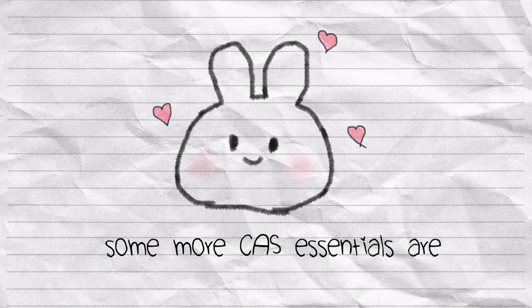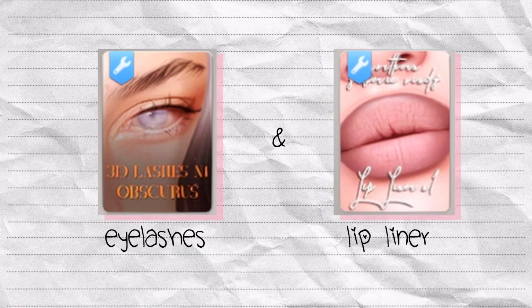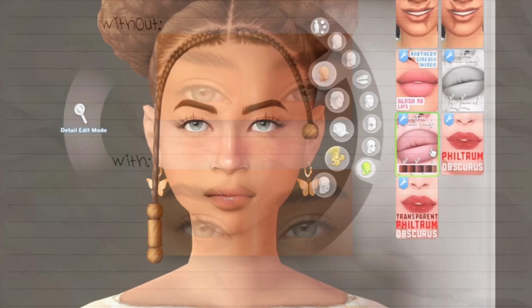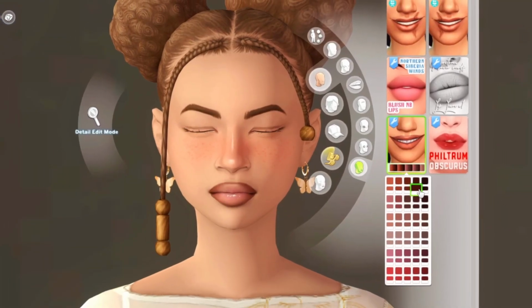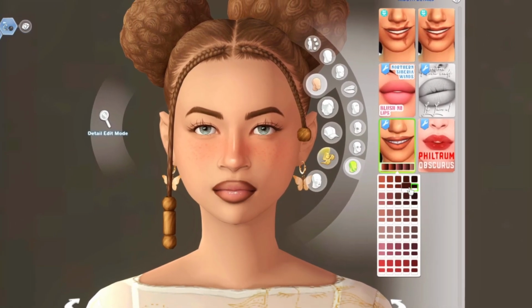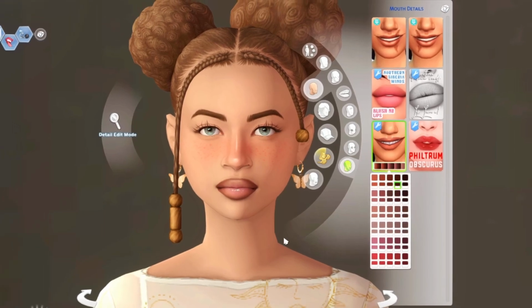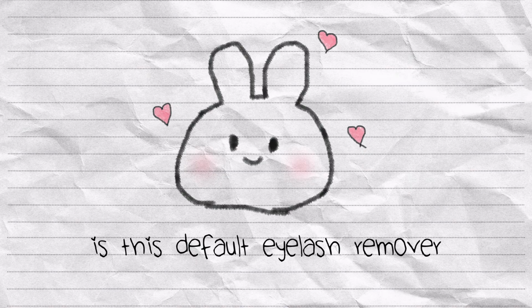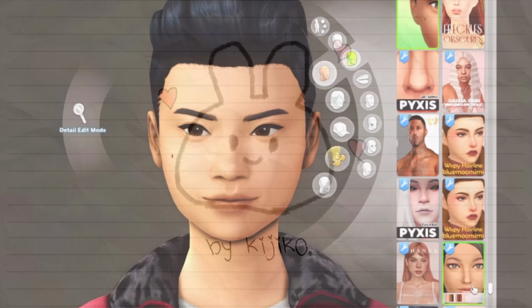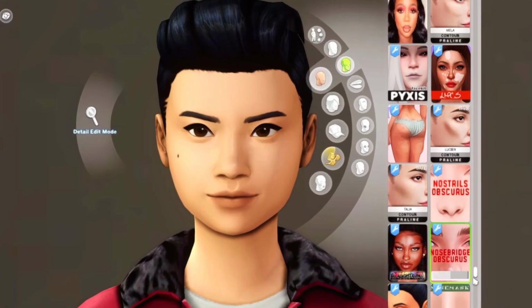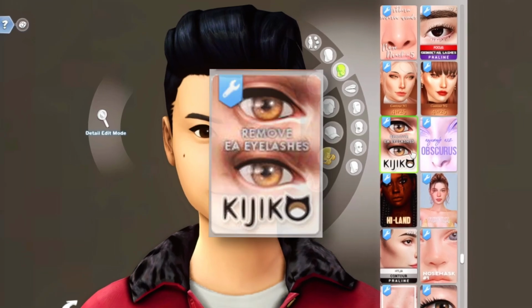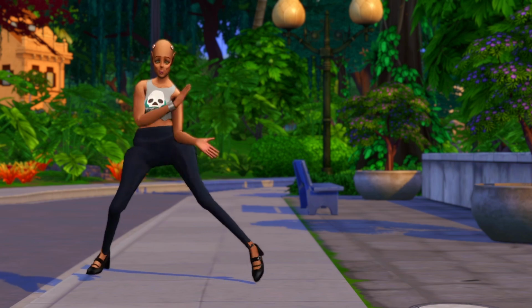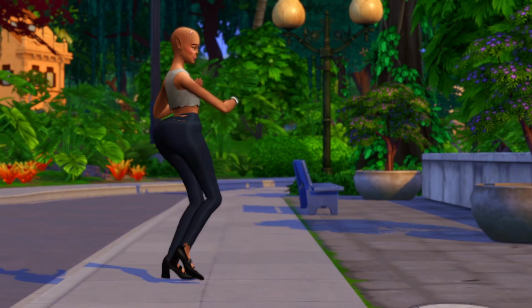Some more Create-a-Sim essentials are eyelashes and lip liner. Eyelashes are just pretty. They don't need an explanation, and I just recently started using lip liner on my Sims, and I have been very satisfied to say the least. And the last Create-a-Sim essential I will recommend to you guys is this default eyelash remover by Kijiko. I personally hate the default eyelashes, and if you hate them like me, then go download this CC. You won't regret it. And that's basically how I make my Sims and all of my Create-a-Sim essentials.